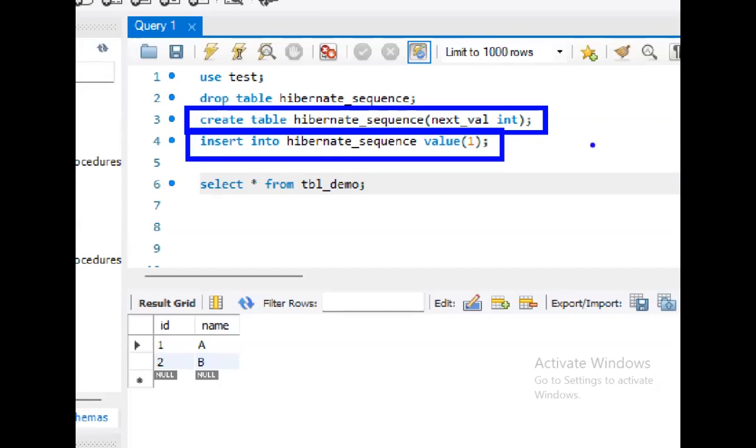Okay. So now, if I'm writing generation type auto, then first I should create one table. What's the table name? Hibernate_sequence with a column, next_val. Then I need to insert the record with the initial value. What is the initial value of this column? 1. Then who will automatically update the value of this column? Hibernate.